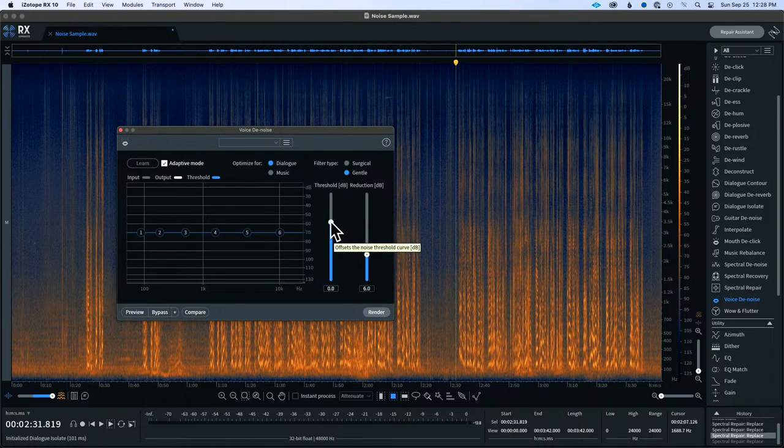I typically start with the threshold and almost always leave it at zero, but I use the reduction, and I usually don't try to do more than 6 dB of reduction per pass. If I need a lot of noise reduction, I'll do multiple passes with 6 dB or less of reduction each time. It just gives it a chance to remove some of that and then come back and reevaluate what's there and use its algorithm to reduce what's next. So that's generally my approach there.